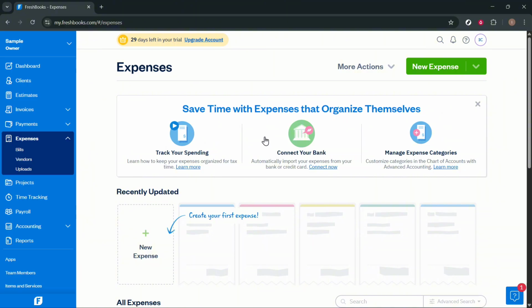You can edit rules anytime to change categories or delete them if they no longer apply. Check your expense report or profit and loss to confirm rules are applied correctly. Adjust if needed for tax compliance. Managing rules in FreshBooks saves time, ensures accuracy, and keeps your books consistent. Just review them regularly to avoid misclassification.